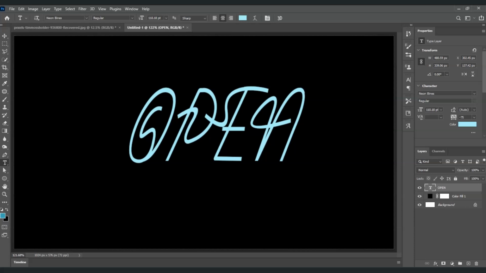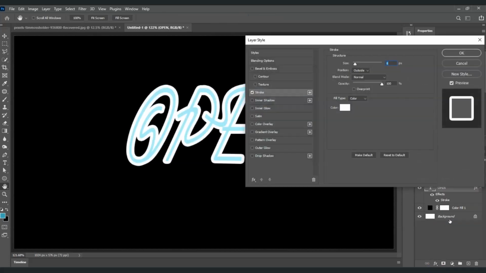Going back to the next step, we're now going to apply a stroke layer style. To do that, with the text layer selected in the layers panel, I am going to the bottom over here. Click on this. This is the FX icon. Click on that, and then choose stroke. This layer style dialog will appear for us to change the options for the stroke.